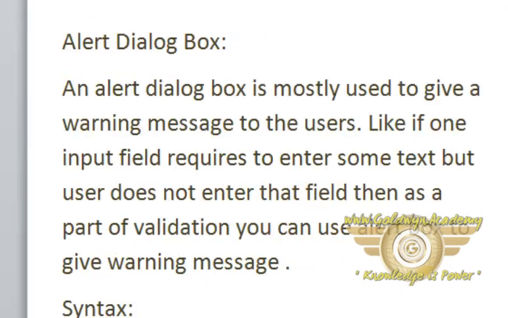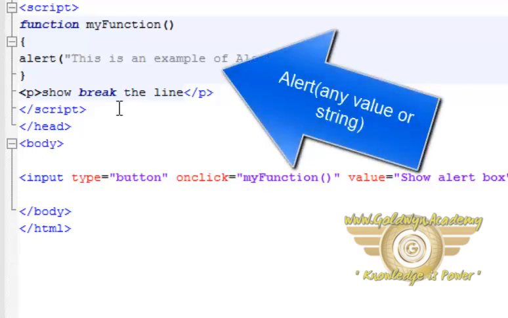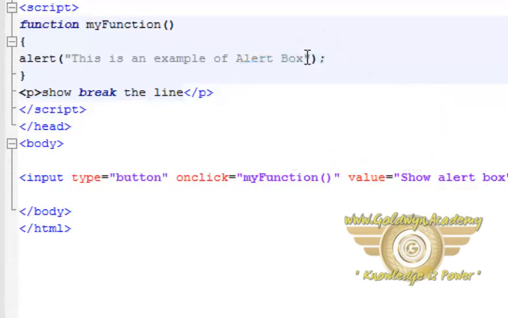Let's see the example. Actually, we have already seen this kind of example in our previous tutorials to give alert messages. So here this is the example for alert box. Here this function contains alert, and alert box contains the string. We can pass the string to the alert and alert box will show this string.